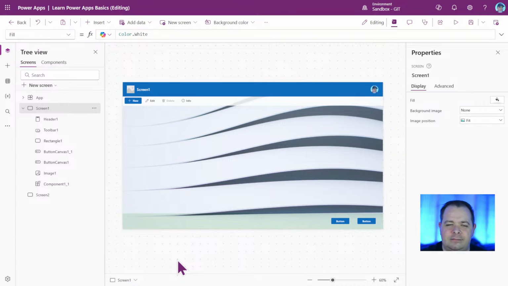What's the second item? The second item would be data. Okay, so if you were to work with any type of data, now the first thing that might pop in your head is, oh, a database table, or oh yeah, a SharePoint list. It's got data in there. That's true, but there are actually some other areas included in this.